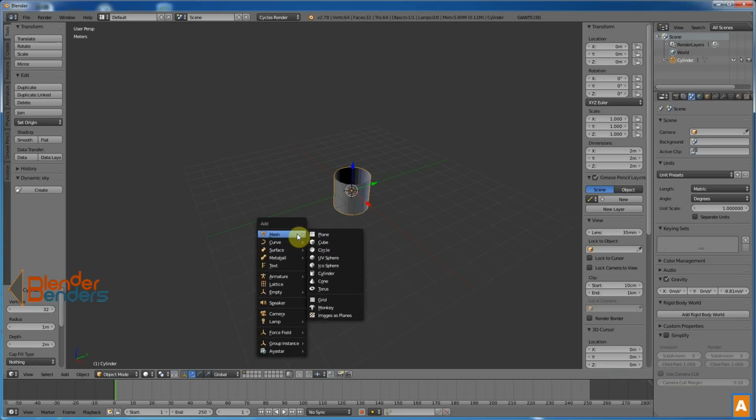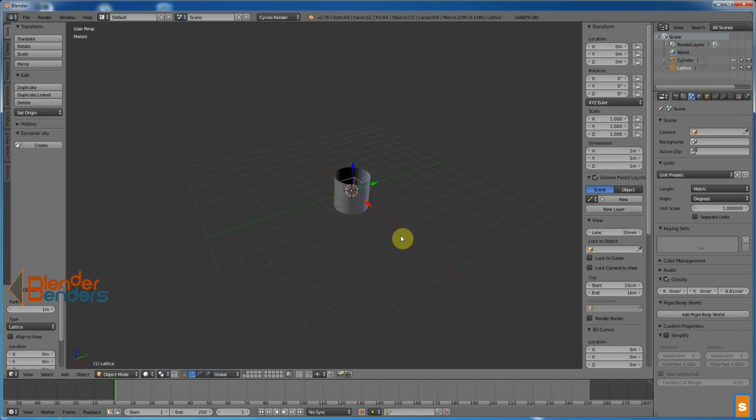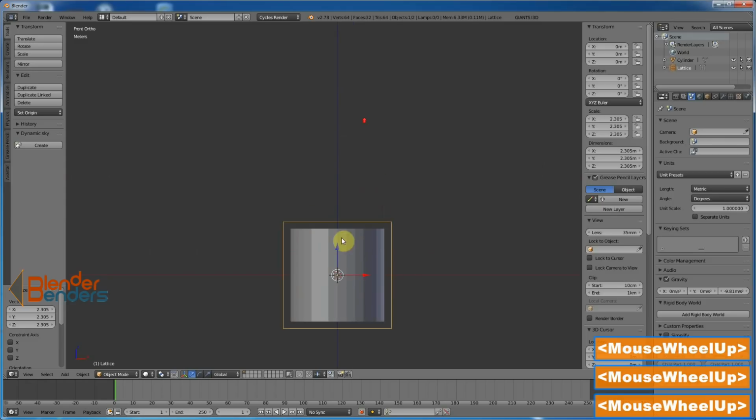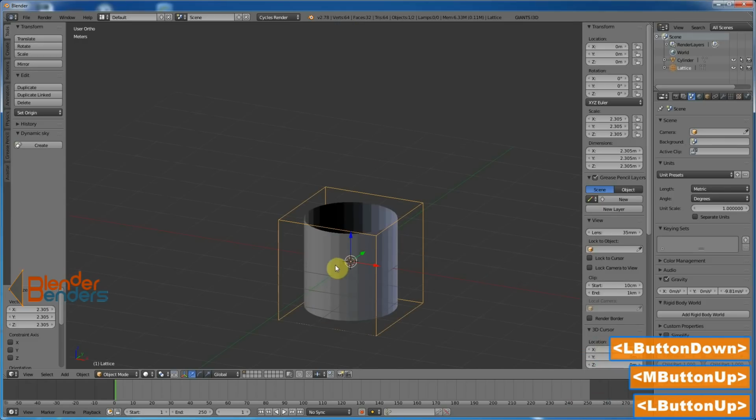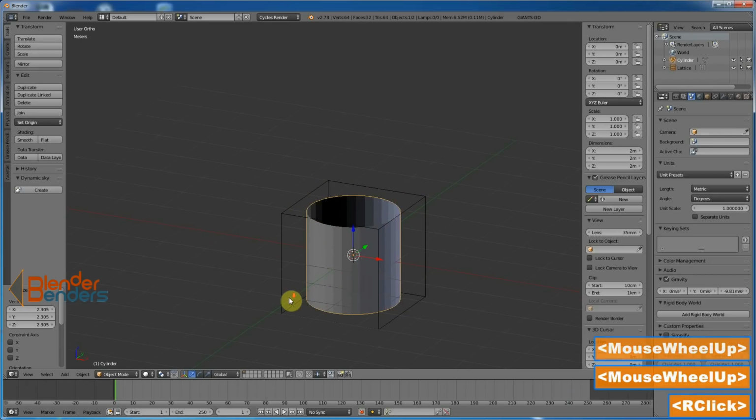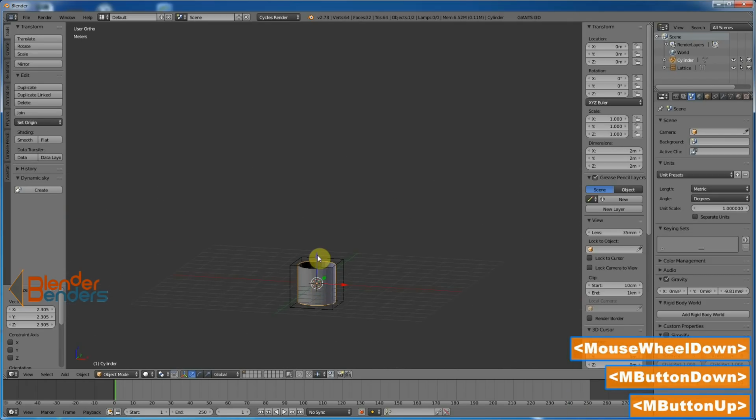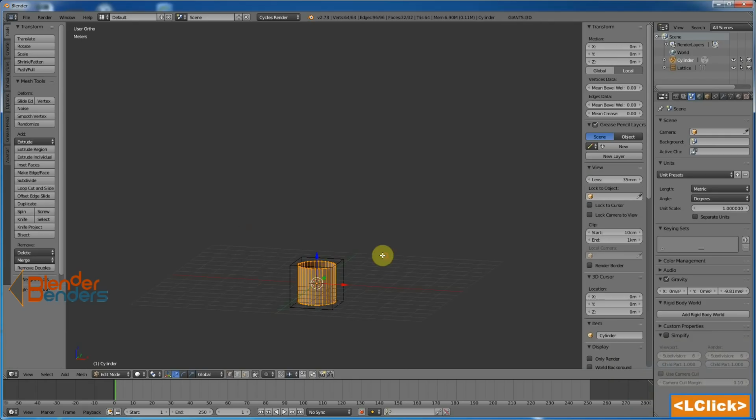I'm going to add a lattice. I'm going to scale it up slightly. So let me go into our front view and front ortho. Okay, so I've got a cylinder and a lattice here. Let me just extend the cylinder on the z-axis.